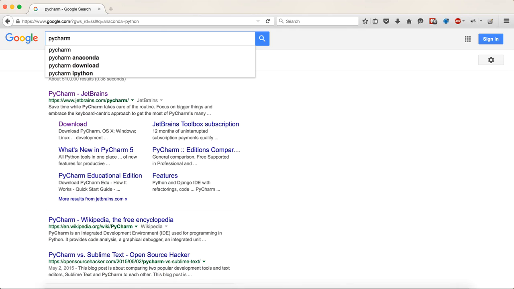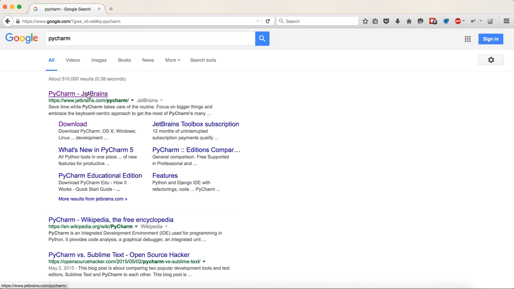I use this one, PyCharm, and this is from JetBrains. They have one more product for Java called IntelliJ, right? So this is pretty good. I'm personally using this, so I'm just directly clicking on the download button. You can click on the main link as well.